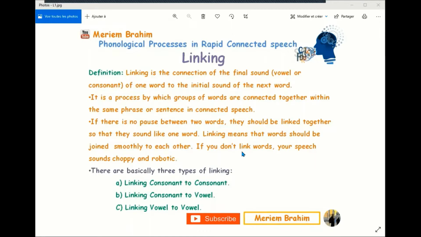In fact, there are basically three types of linking. We have linking consonant to consonant. It means the last sound of the first word is a consonant, and the first sound of the next word is a consonant. So we link a consonant to a consonant, we link a consonant to a vowel, and we link a vowel to a vowel.